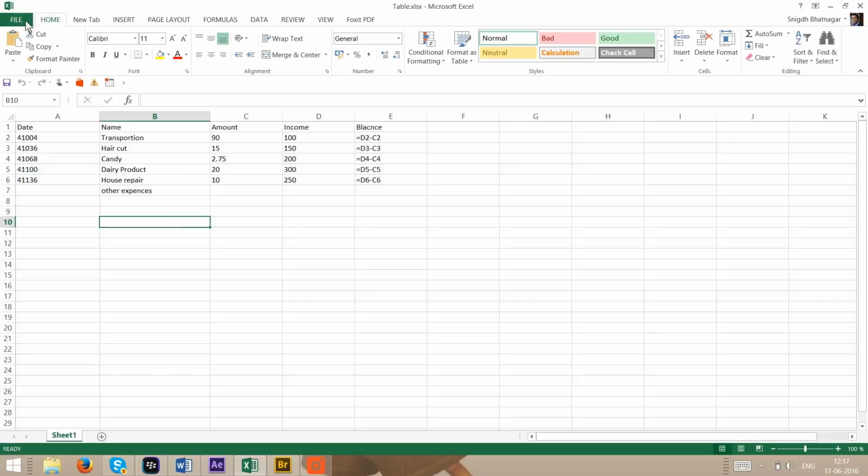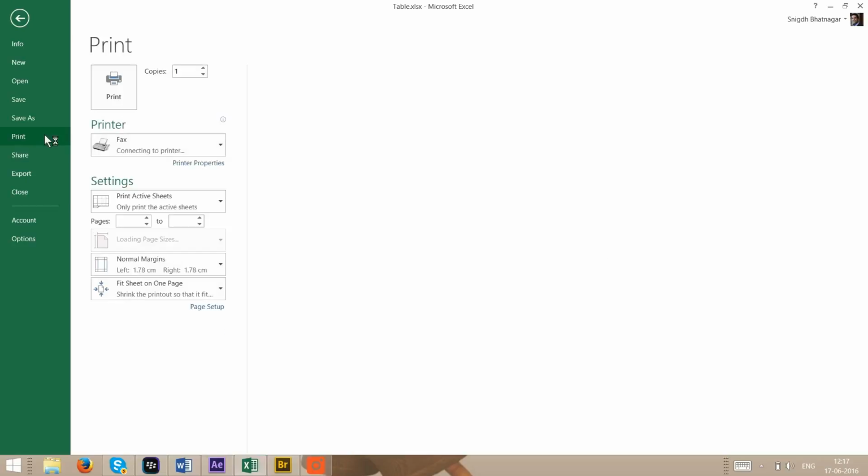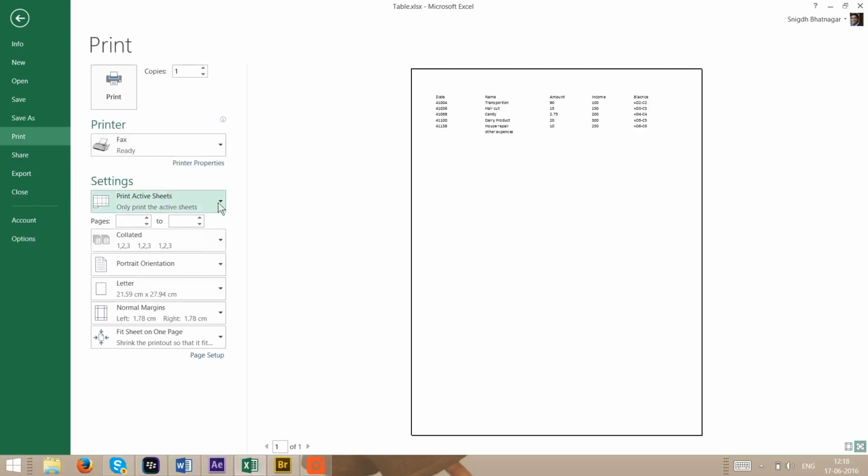Configuring workbooks to print. To print your workbook, follow these steps. 1. Click the File tab, then click Print. 2. Under the Settings section, click on Print Entire Workbook from the Print Range drop-down menu. 3. Click Print.